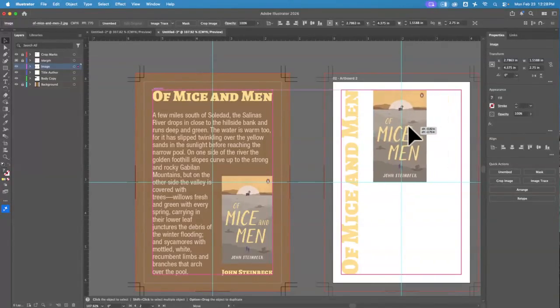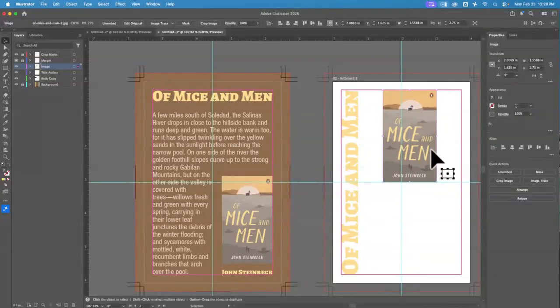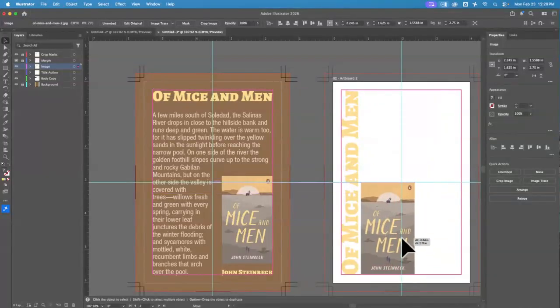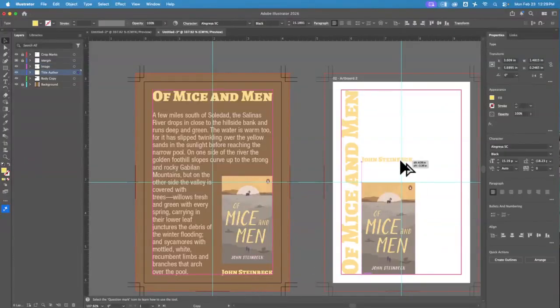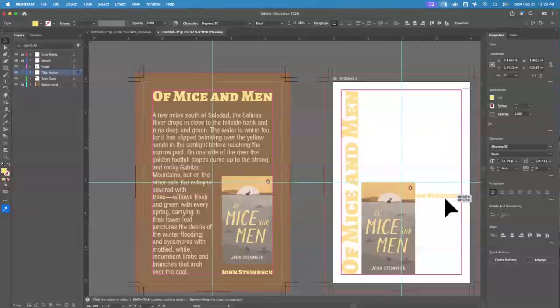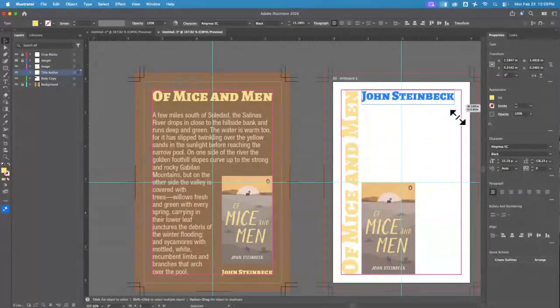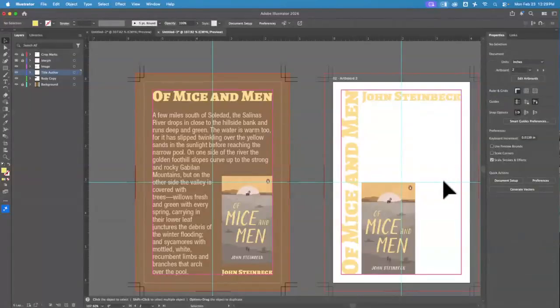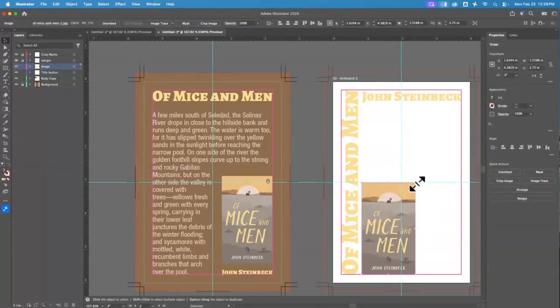I'm thinking about what to do. Sometimes it's like, oh, I don't want it centered. I want it there. I could do that. Now I'm going to grab the John Steinbeck, and I'm just hitting Option. Option allows me to copy it freely. Shift will constrain it. It's one of the number 1 tools I use all the time. But I want something different.